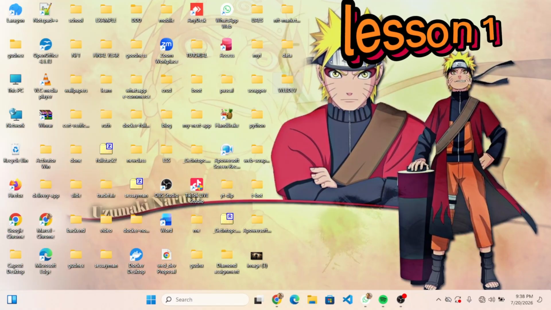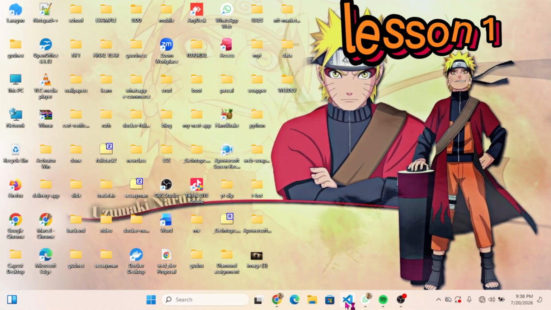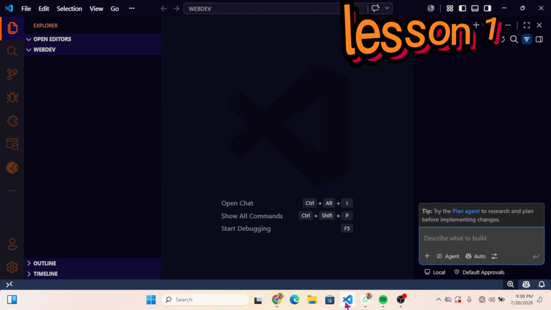I've saved it. So second of all, we need to open our Visual Studio Code so that we can open the web dev folder. I mean the folder we just created. We just need to open it inside VS Code. So mine automatically opened there.